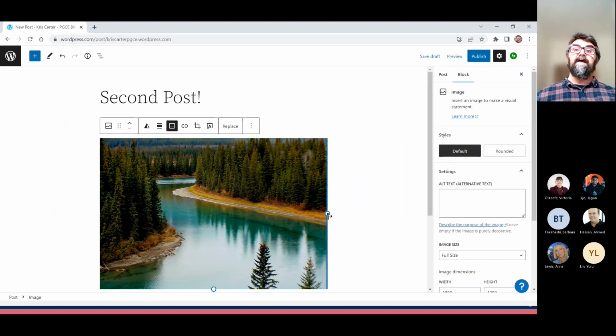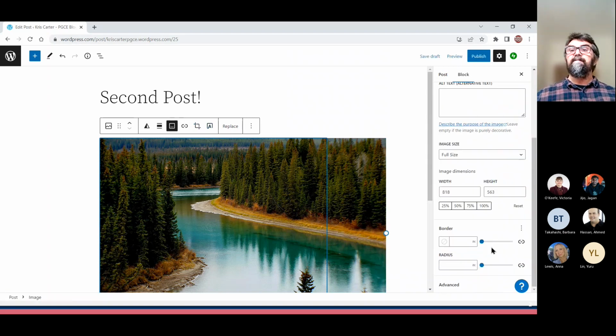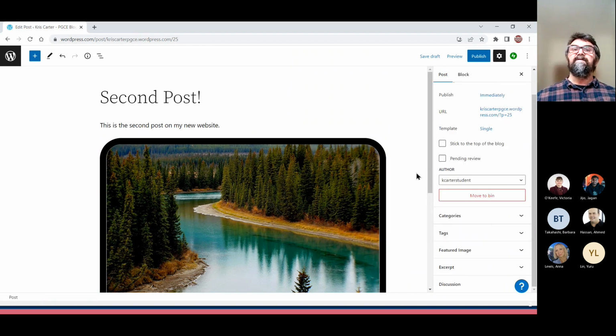And that'll insert that image there. And then I can make that image bigger or smaller. I can format it. I can use these settings. I could round off the corners. But you can do lots of different things with all these different elements.